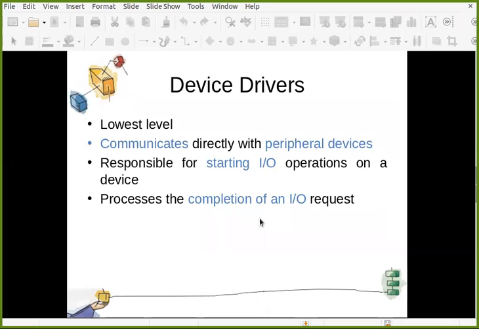So device drivers, you all are aware what is device driver. For any kind of device, IO device, you require special software called driver, which can directly interact with that device. So it is at the lowest level. It communicates directly with peripheral devices, and it is responsible for starting IO operations on a device. It is directly communicating with the device, and it processes the completion of an IO request. So whatever IO request is generated, it will complete that.